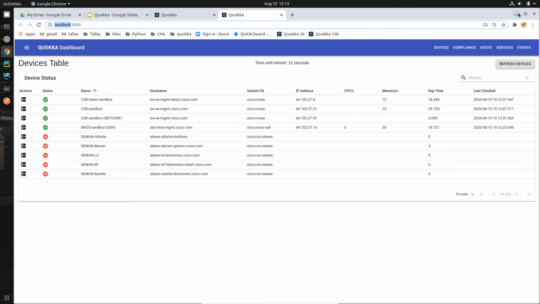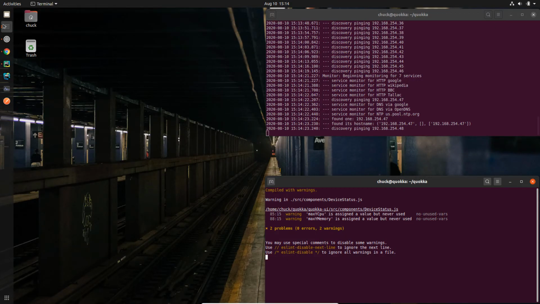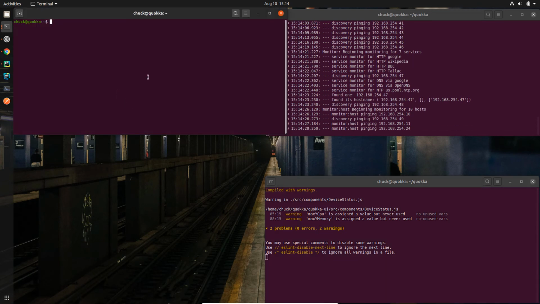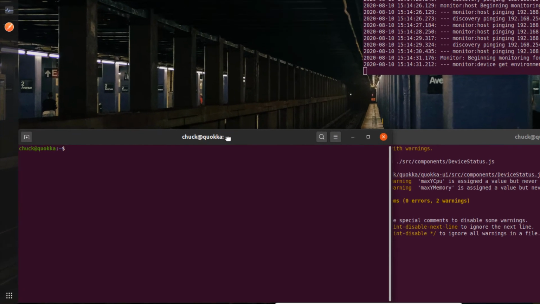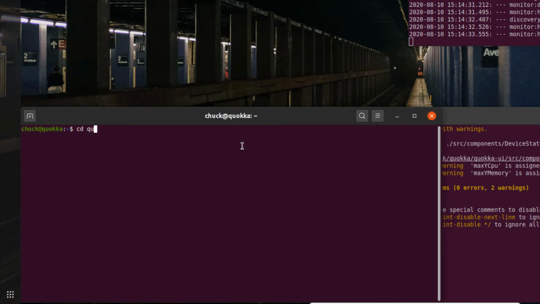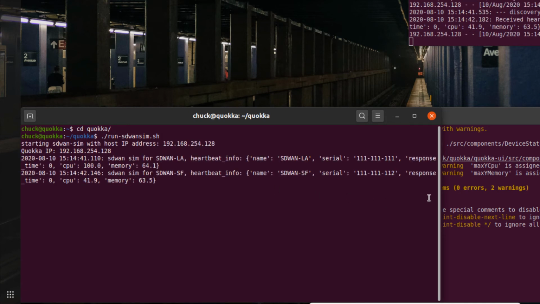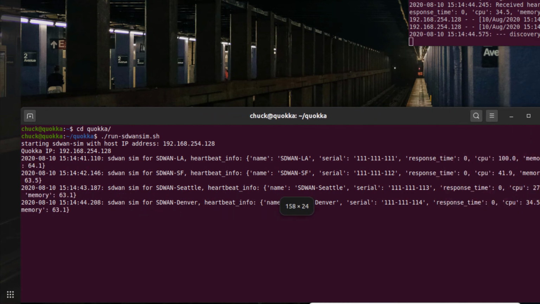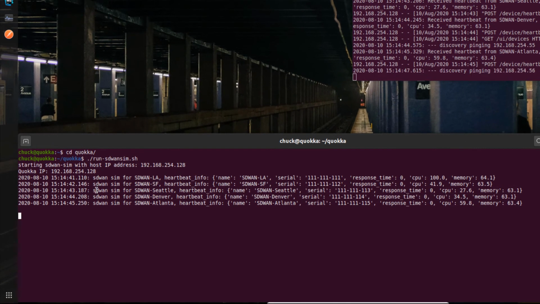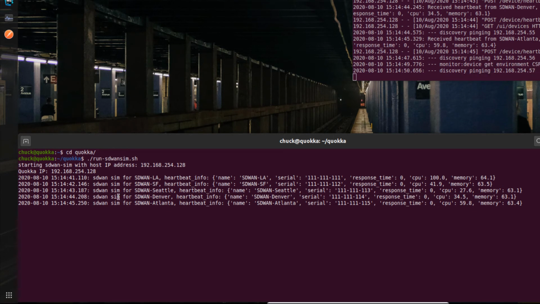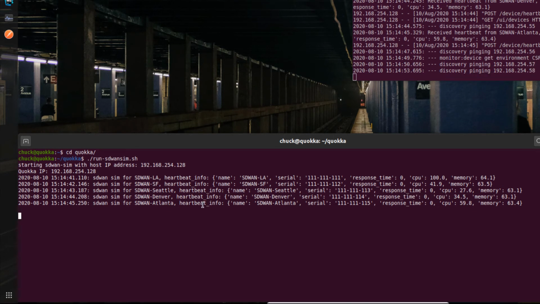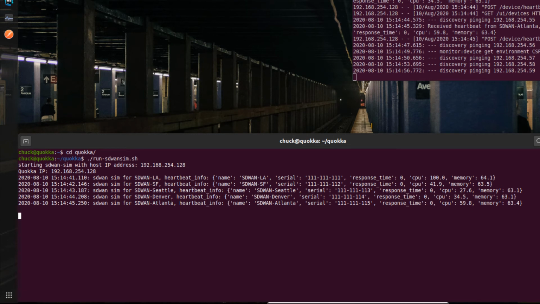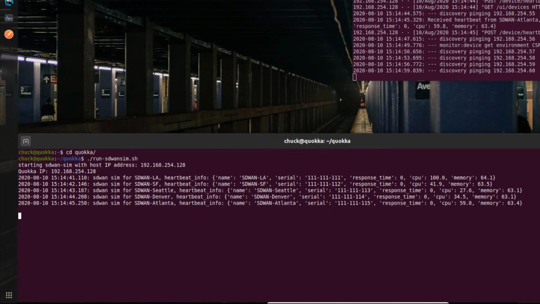So why don't I go ahead and get that started? I'm going to get another window out, and this one I'm going to put down here, and I'm going to go into Quokka, and now I'm going to say run SD-WAN sim.sh, and I'll make this a little bit wider because it's a little bit easier to read. Every second it's gone through, it's waited a second between doing each one of these and sent a heartbeat. You'll see periodically it will skip sending a heartbeat for a few times. That's just so that the data gets to be a little bit more interesting.